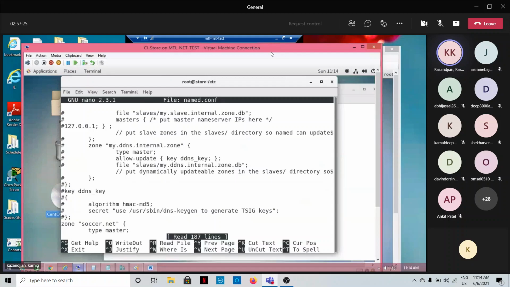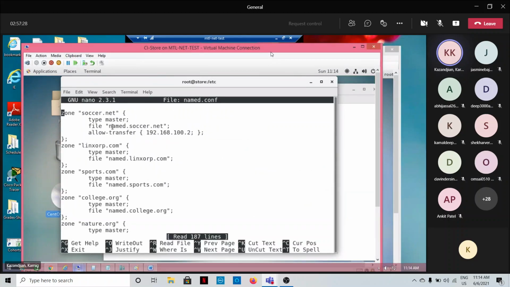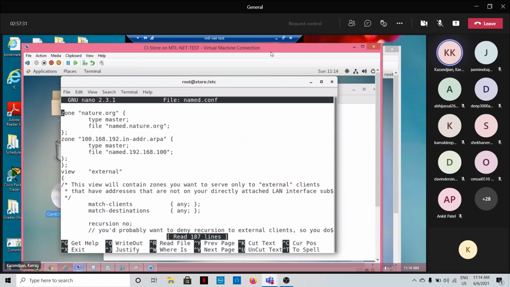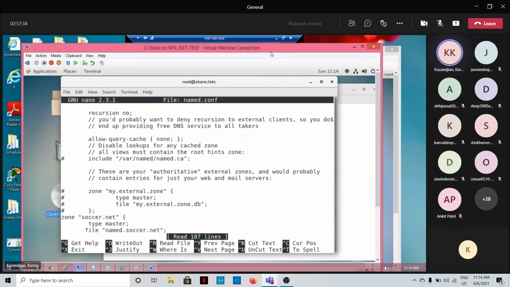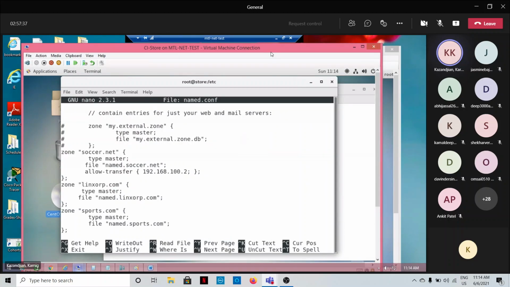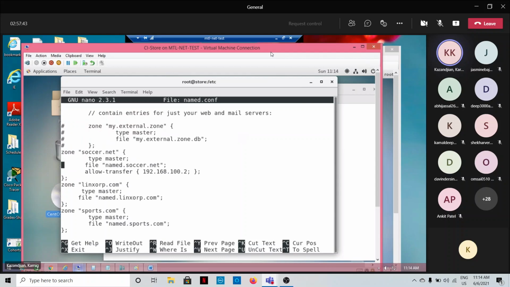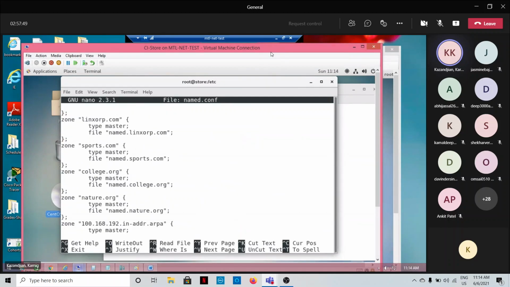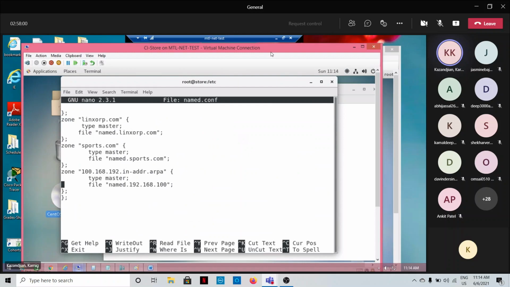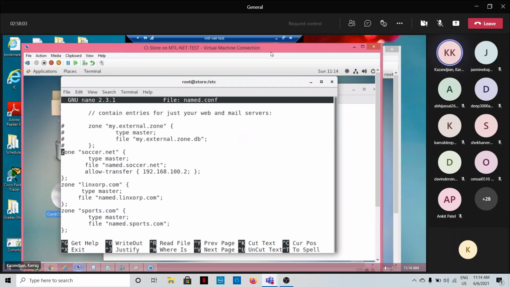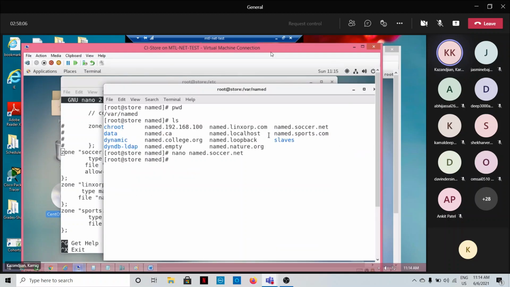In the internal section, I have soccer.net. In the external section, I also have soccer.net. When I look at this, in the external section, I don't have college.org. Here I have college.org, right? In the internal section, I have college.org. In the external section, I don't have it. Now, what records do I have in college.org?